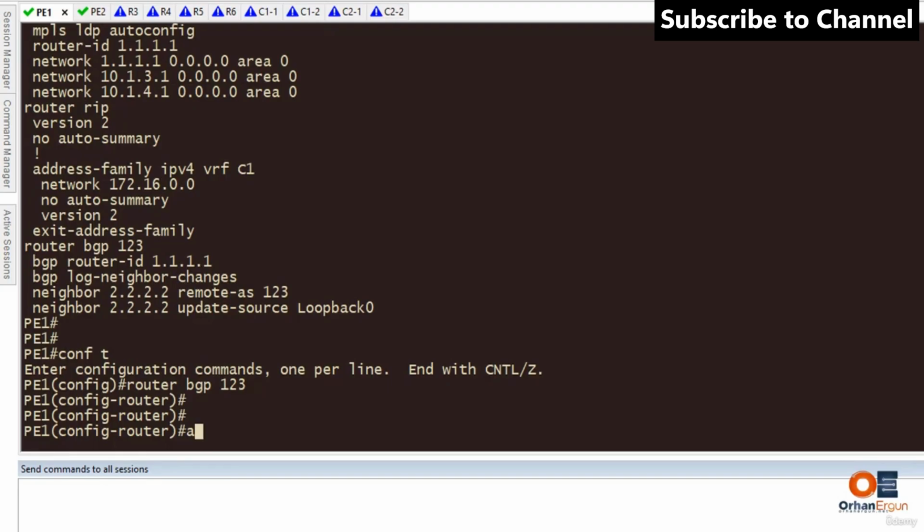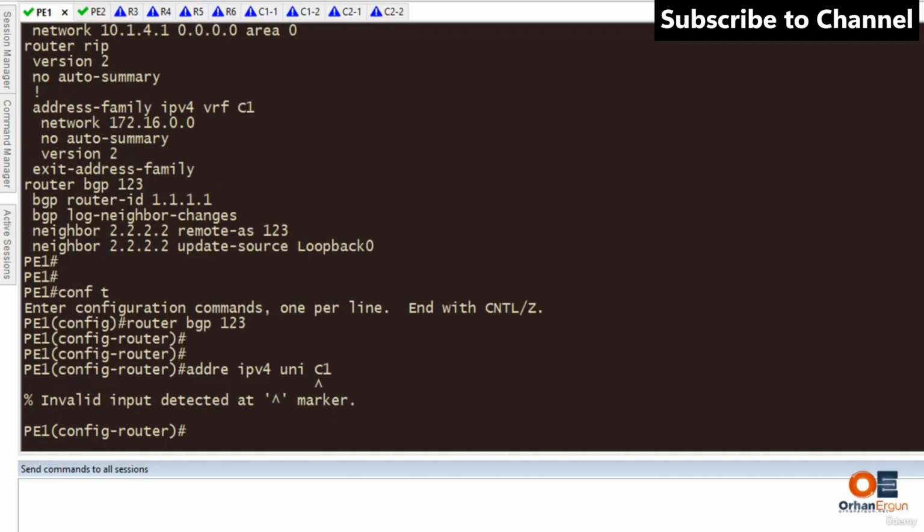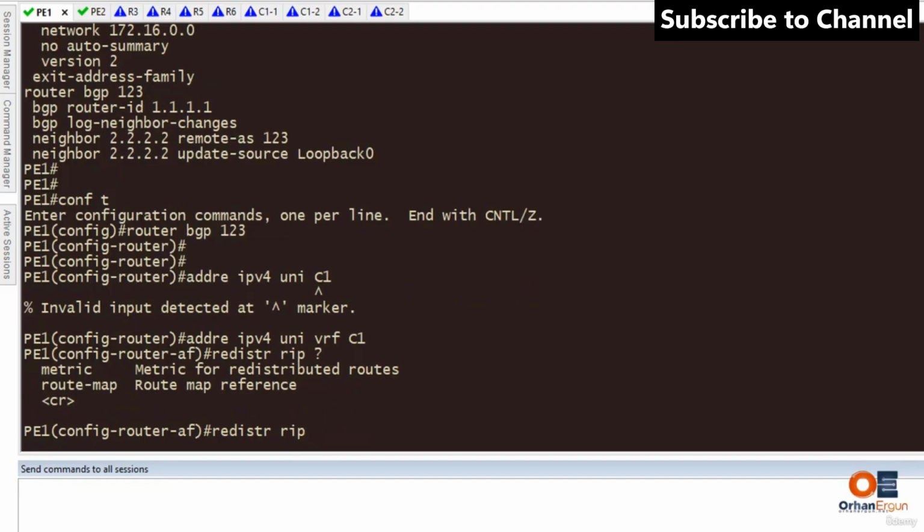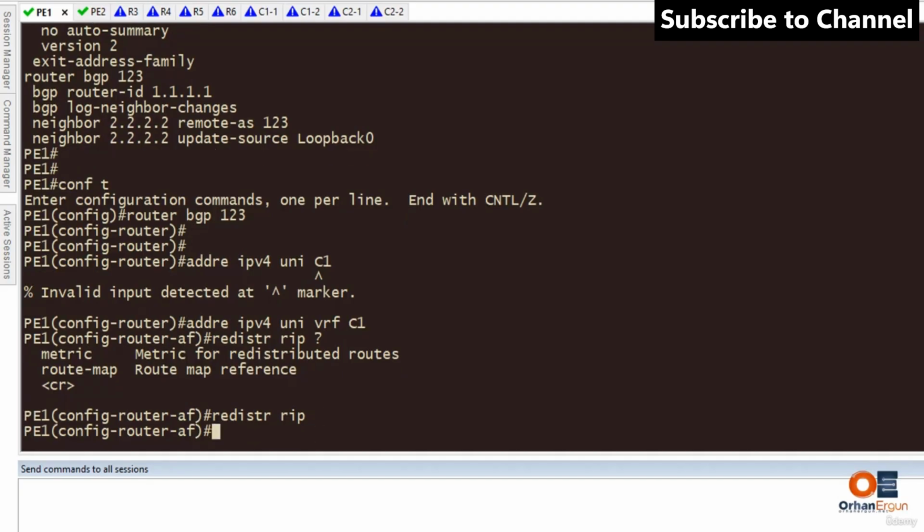So first of all, I go to address family IPv4 unicast VRF C1, of course. And under this VRF C1, what I need to do is to redistribute the routing protocol which belongs to C1. In this case, it is RIP. So I'm going to redistribute RIP. Nothing more than that. I don't really need more than that. Route map or metric, I'm not going to do anything. And I just hit enter.